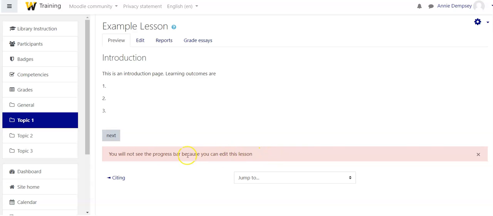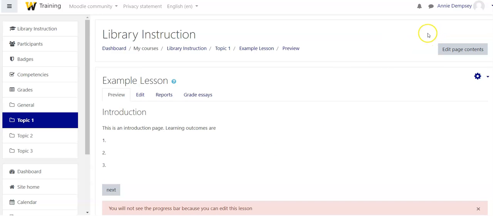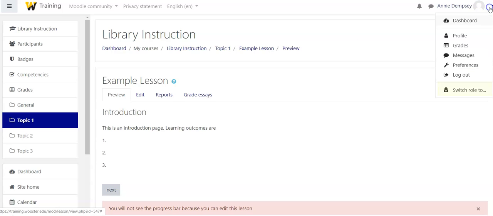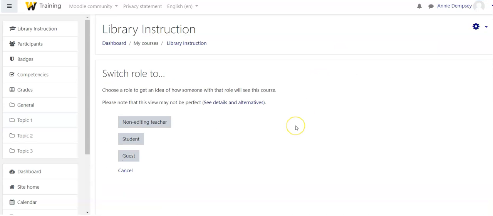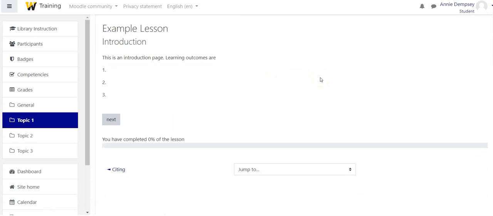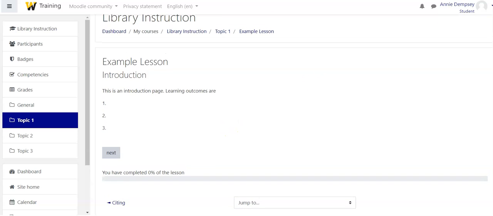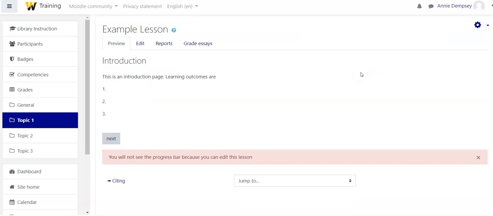And ordinarily, if you were a student, you would see a progress bar here at the bottom. It's also really helpful to know that if you want to see what this page looks like at any point from the student perspective, you can go up into the right-hand top corner by your name, click the down arrow, and switch your role. So right now, you're all teachers in this course, but you can change it to student role just so you can get an example of what this looks like. So this is what the page looks like from the student perspective. I'm going to return to my normal role now.